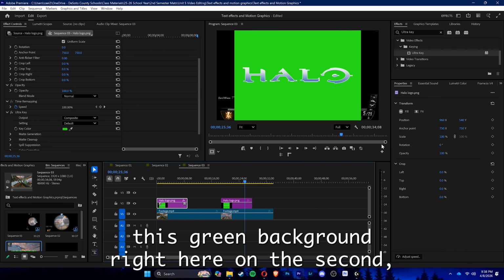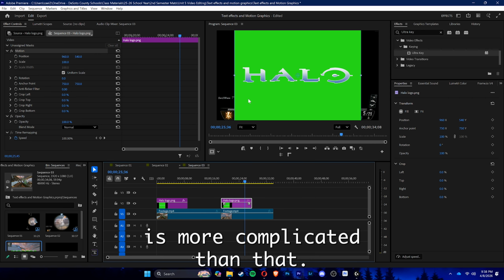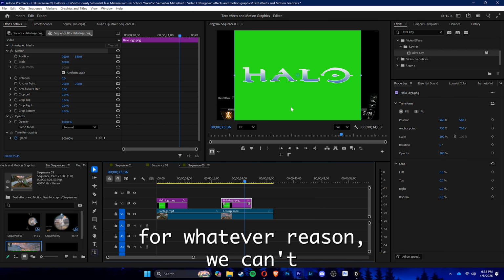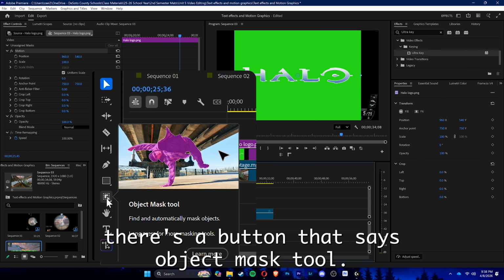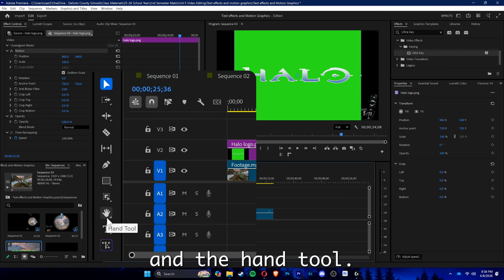Let's pretend that this green background right here on the second instance of the Halo logo is more complicated than that. Let's say it's not even green. For whatever reason, we can't get the Ultra Key to work. If you go down here, there's a button that says Object Mask Tool. It's usually between the rectangle tool and the hand tool.